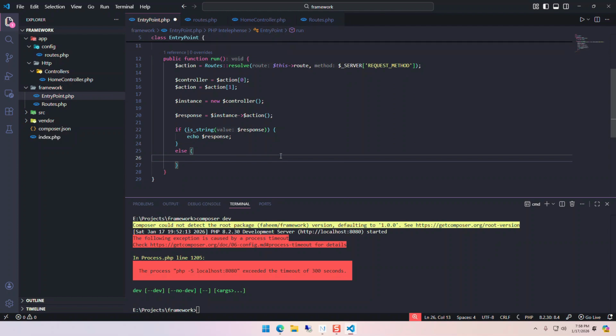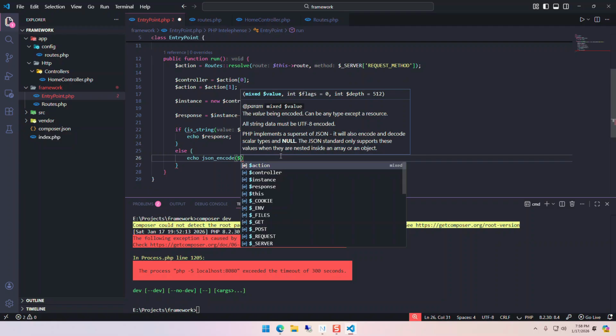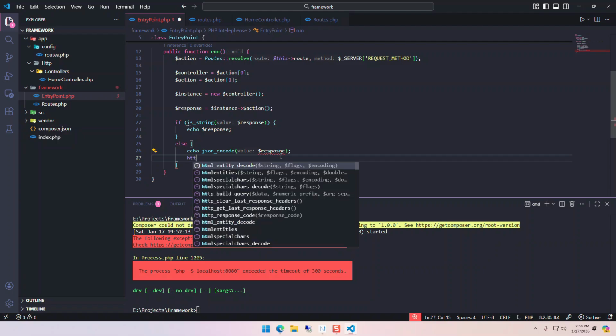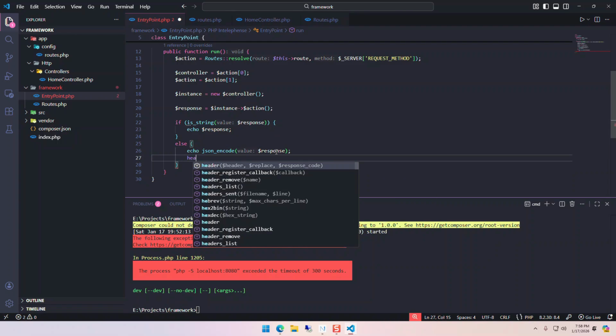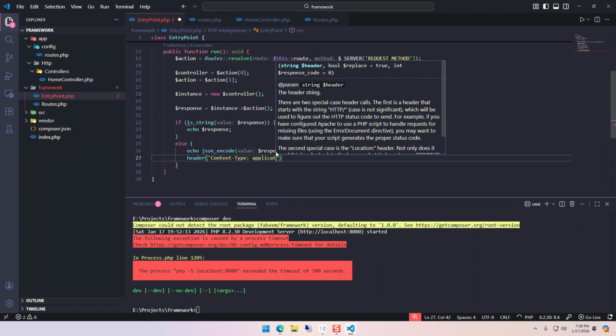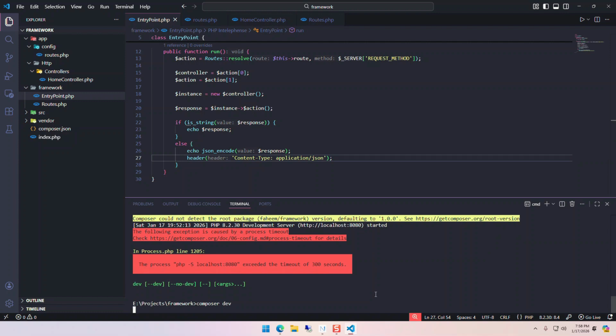Otherwise, I am going to do echo json_encode($response), and then HTTP. What did I do? Oh, and then I am going to add a header, content type application/json. And this is it, we're ready to go. Let's start our server again.